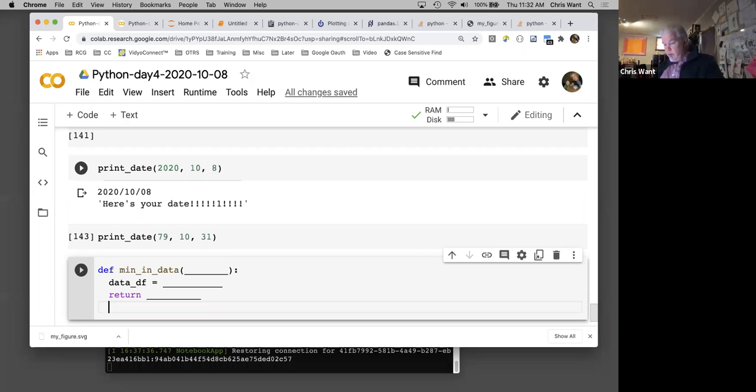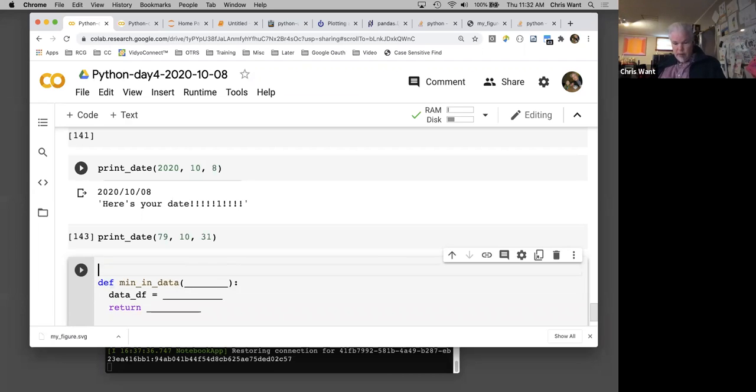So I know 3 minutes isn't a lot of time, but we only have about 28 minutes left in the course, so we'll see how far we get. So try and fill in the blanks here. So what are we doing? Function takes a file name for CSV, returns the minimum value.